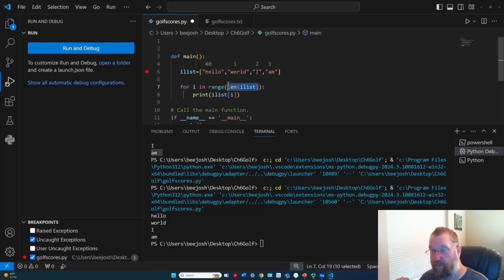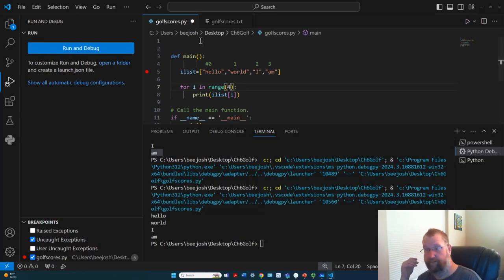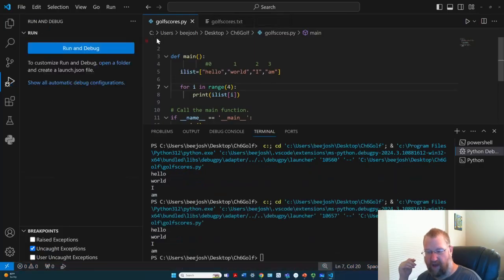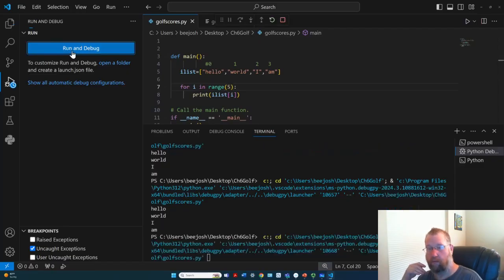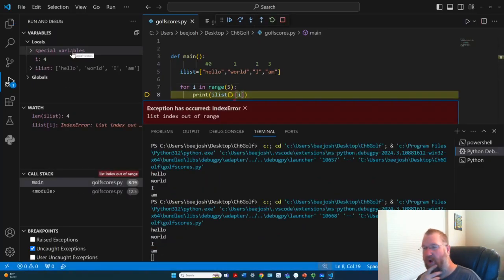So this will return a 4, but since this is an exclusive argument, range will actually go from 0 to 3. Okay? Now, when we output this, we should get the same output. Okay, what happens when we do this? Oh, we got an error, out of range.